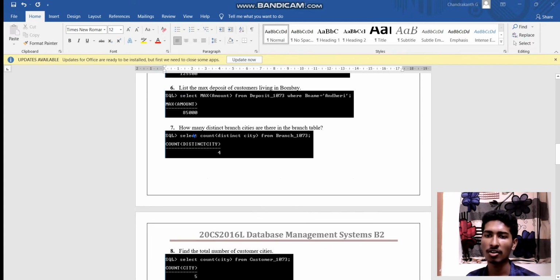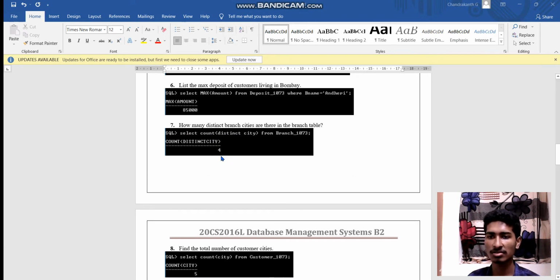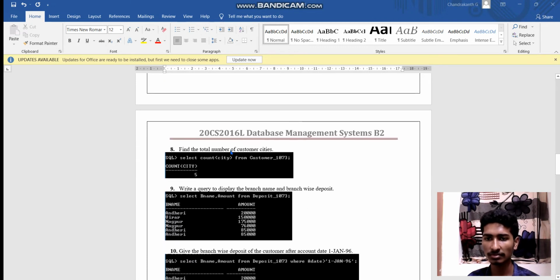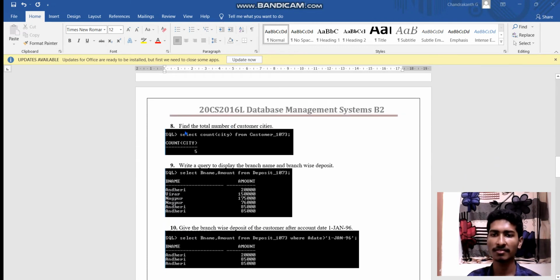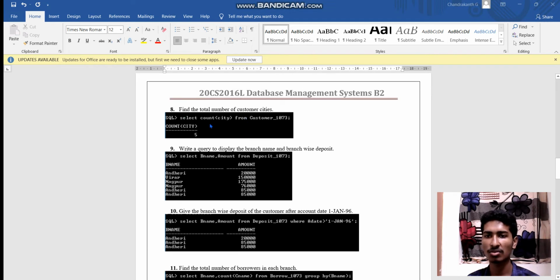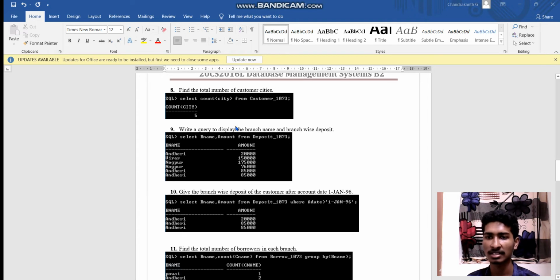Here they asked how many distinct branch cities are there in the branch table. So I have used select count of distinct city, which means unique, from the branch table. So there are 4 distinct cities. Then finding the total number of customer cities, we use count to count all those customer cities.